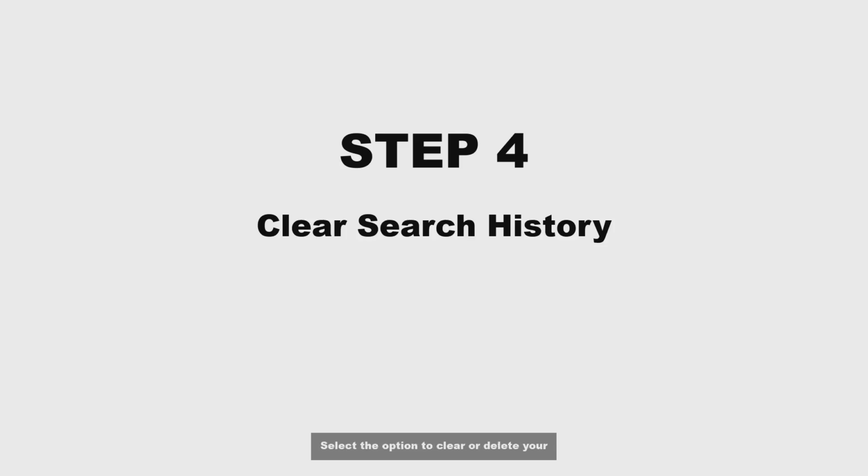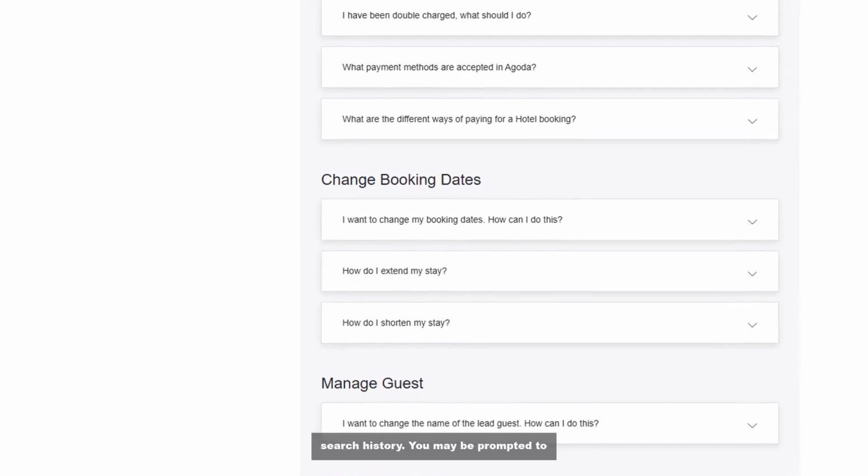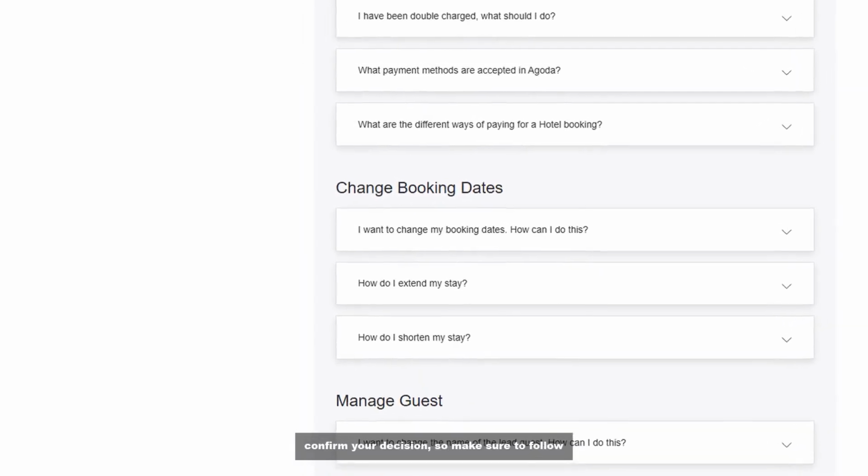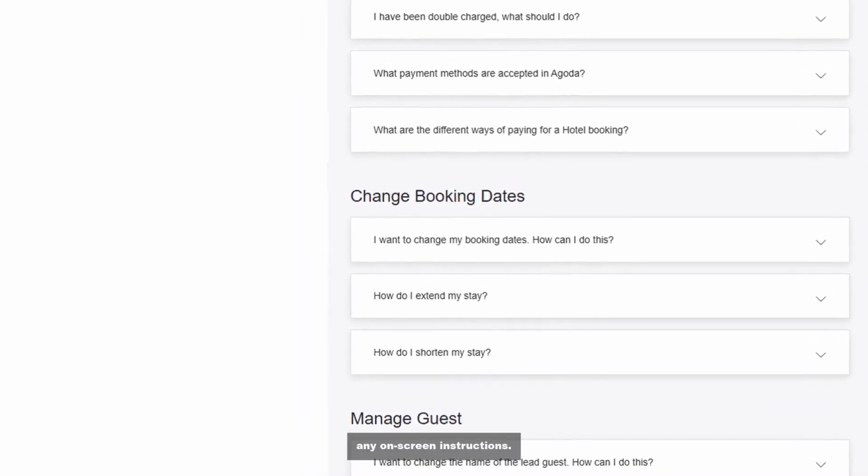Step 4. Clear search history. Select the option to clear or delete your search history. You may be prompted to confirm your decision, so make sure to follow any on-screen instructions.